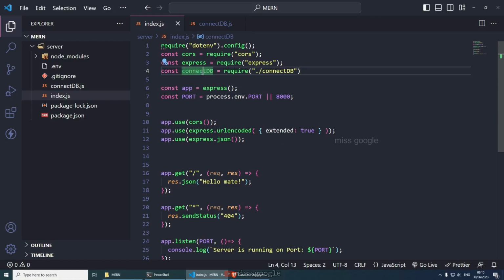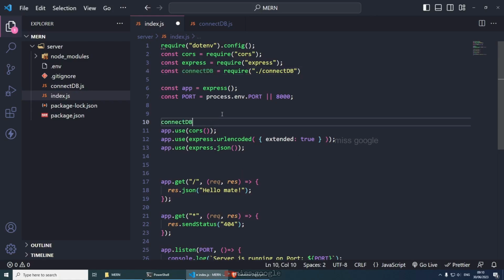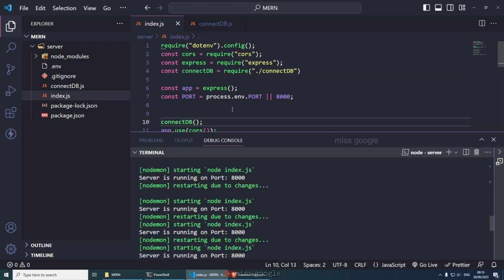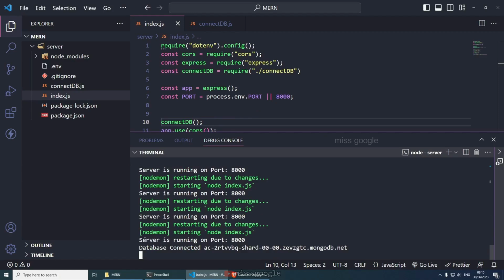And now we can run this function. So copy it. I'll run it here by our middleware. And that's it. If we open the command line, you should see that we have service running on port 8000, because I saved, Nodemon refreshed, and now we have database connected and then the string.